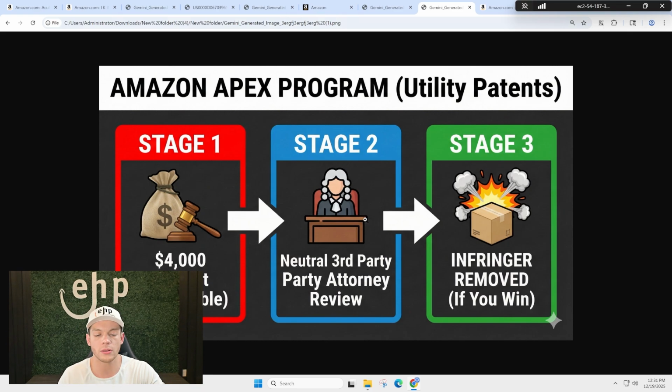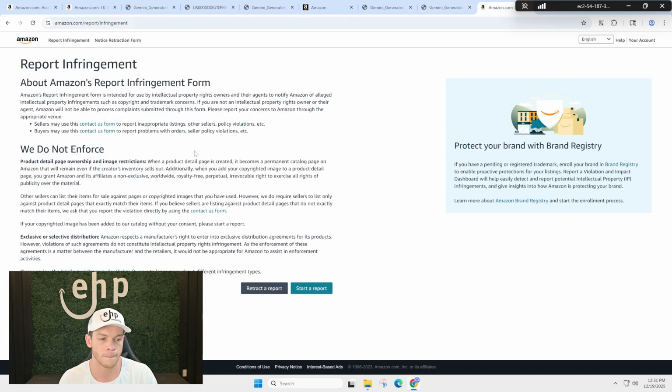If they put up 4,000, then now it's time for the third-party attorney to review it. I think you have like one time to dispute it and give your facts on why it is, and they have to give their facts on why they're not violating your utility patent. Then the third-party attorney makes a final decision. If you win, you get your $4,000 back. If you lose, you give your $4,000 to Amazon, right? And then the other seller gets to stay on. So that's kind of the gist of it for utility patents. It's a little bit more serious.